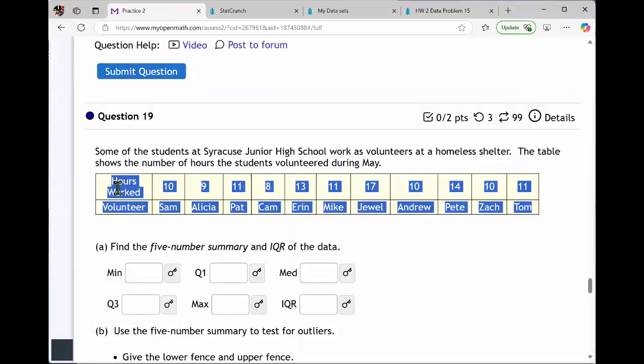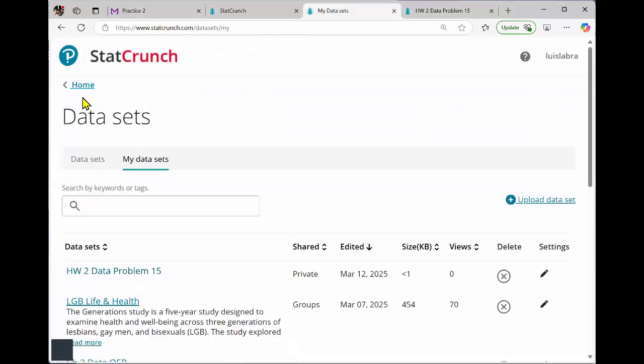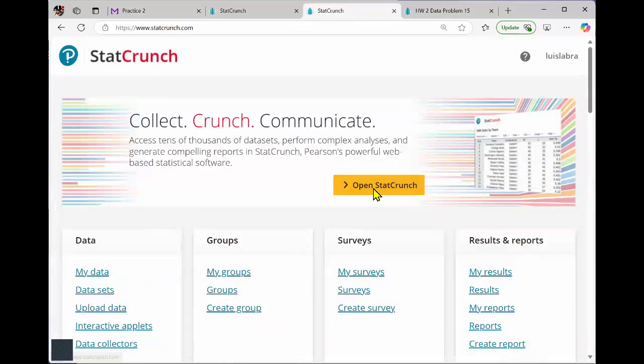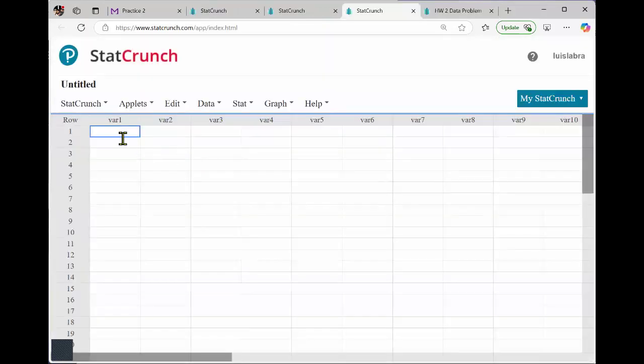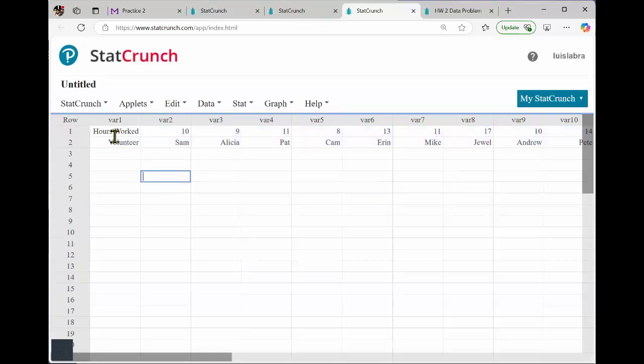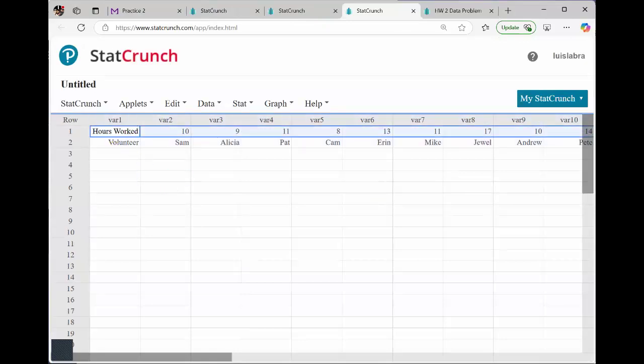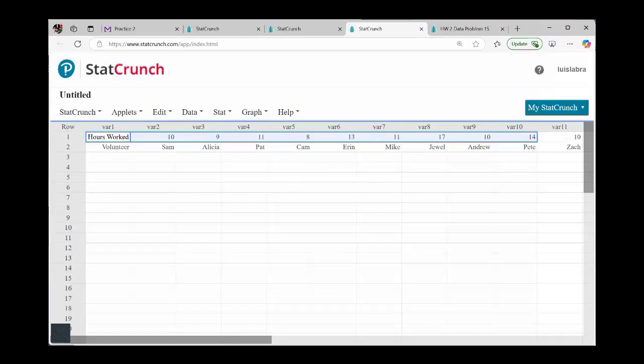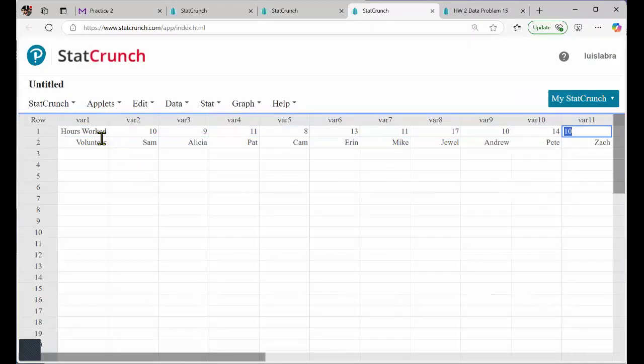Anyway, let's pretend that this is the way the data is given to us for a different kind of problem. Then I'm going to go ahead and copy paste it again. And let me just simply go and open up a blank StatCrunch worksheet. I'm going to copy paste. And we don't really want the data like this because, again, we want the data to be in columns. Now, you can actually leave it like this. Let's say you were just trying to find the summary statistics for hours worked.